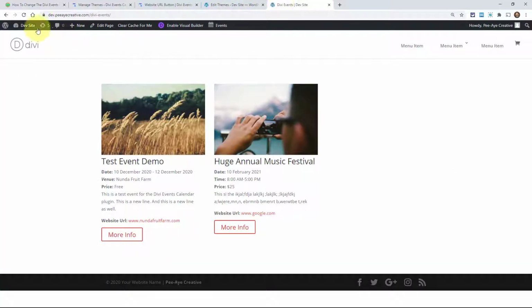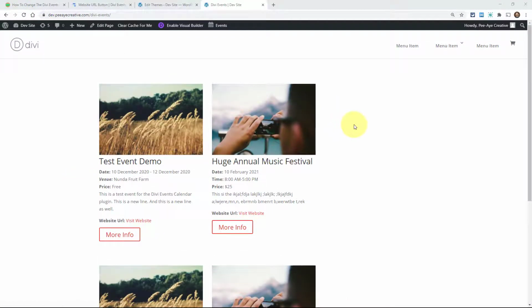Now go back here. We're going to refresh the page. Remember, it's showing the www dots. All right, so now when we refresh the page, you can see that the website URL says visit website. And that's because in our code, we have those words. Now you could change those words to whatever, like register now or buy tickets.